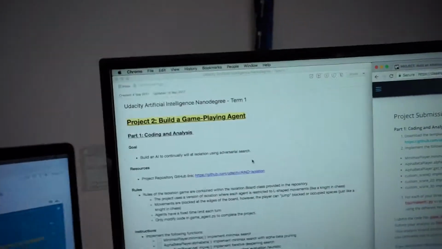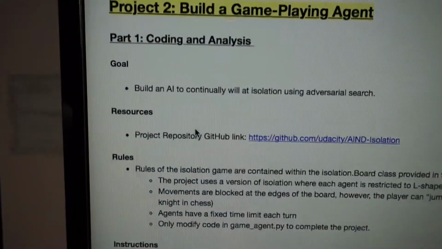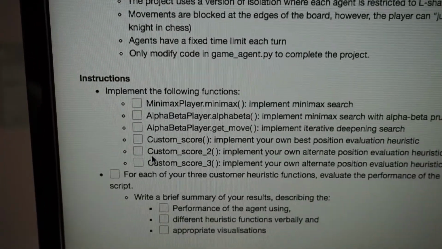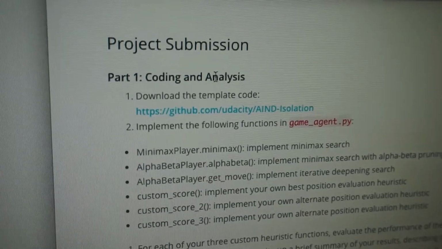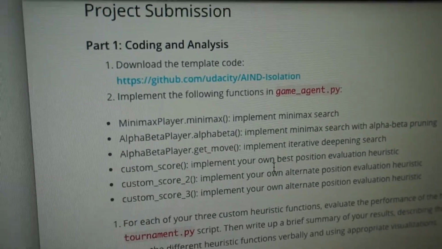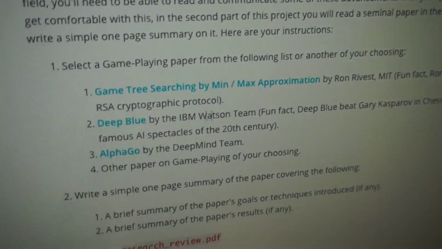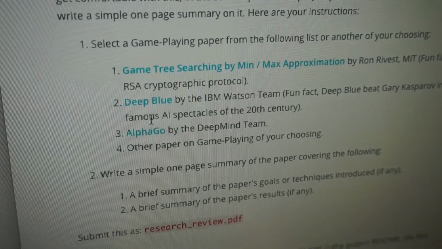But this is what I've come down to with my project 2. This is in Evernote. I've just essentially listed a mud map of the things I have to do. So goal, some resources, rules, instructions. I've broken down this project. It's got 2 parts. Coding and analysis, where essentially I have to code an AI to play as an adversarial agent in the game Isolation. And then part 2, which is research review, where I have to read a game-playing paper from one of these, Deep Blue, AlphaGo, or one of my own. I think I might try and read the one on the Dota 2 agent, if OpenAI have published their paper on it. I'd love to read about that. So maybe that will be the research review that I do. I have to do a 1-page summary on that paper.